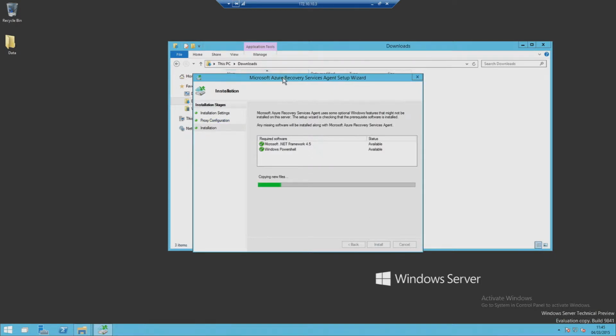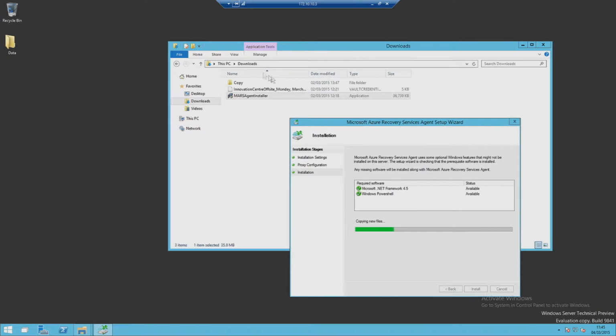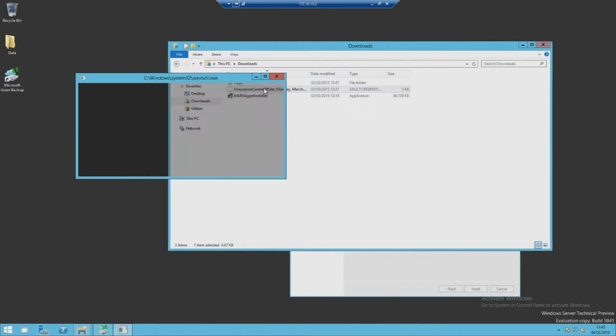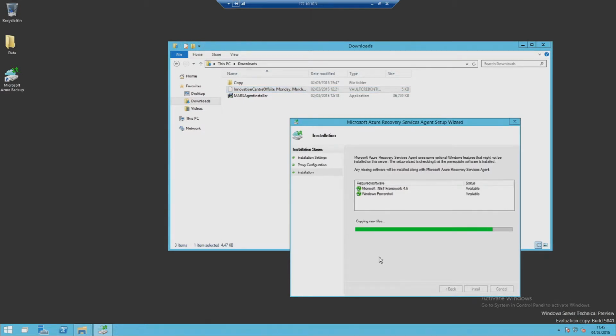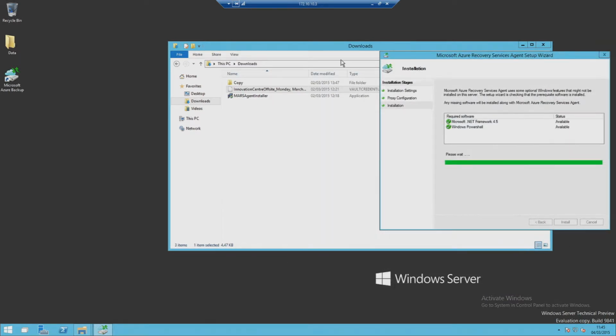So while that's getting on with it, we need to make sure that we've got our Vault credentials file. Here we are. We can see it's got a date and time from when I downloaded it, when it's valid. And I need to have that available for the next part. So once the installation is completed, in a moment, hopefully. There we go. I've got a little button there that says Proceed to Registration. So I'm going to click that.